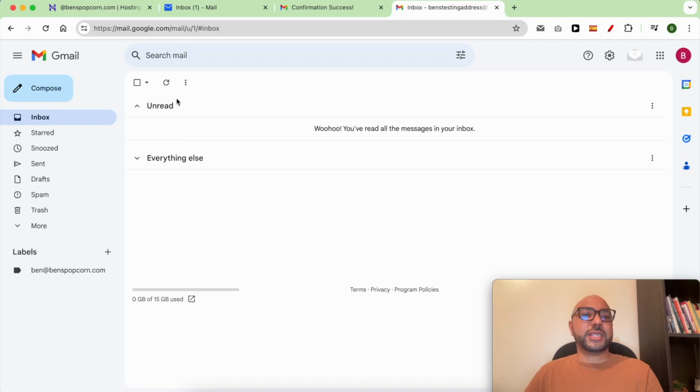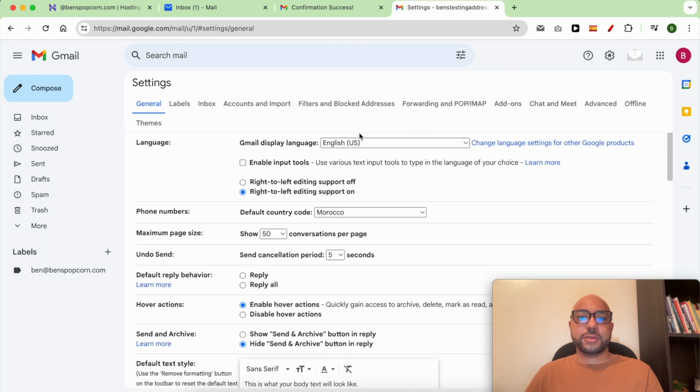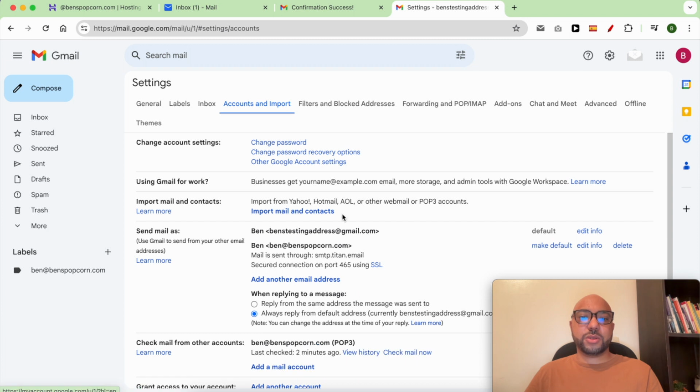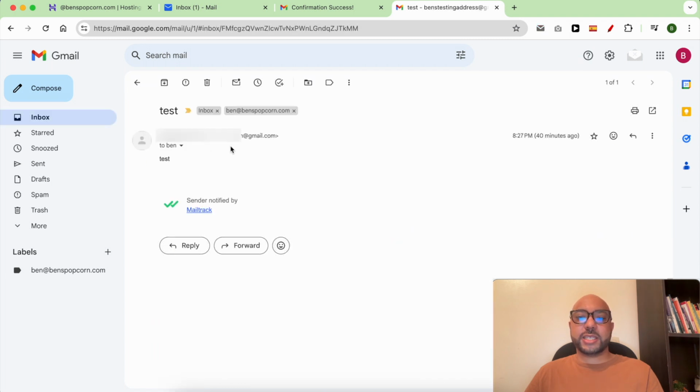Even after a moment, I still didn't receive this message in my Gmail. To force retrieving this message, let's click on Settings, see All Settings, then Accounts and Import, and next to Check Mail from Other Accounts, click on Check Mail Now. As you can see, one email is fetched and it is my latest email.